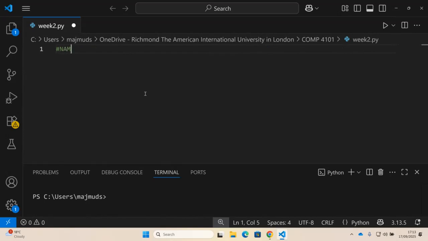And what do you write? You write your name. You write what week we are in. And you write the date. Always start your code like this, and also maybe your email address. So always start a new file like this.